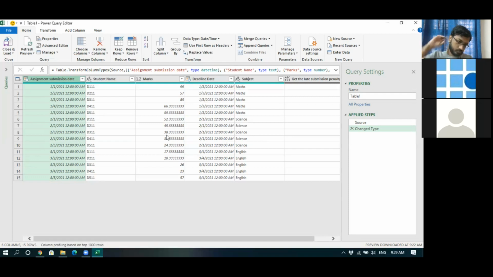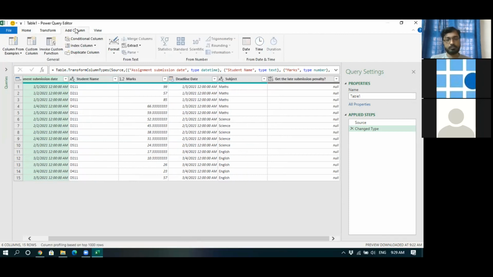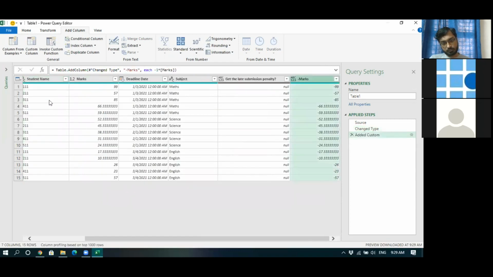As we need minus of full marks, we'll first create a helper column. I'll go here and create a custom column. I'll name it minus of marks, and just say -1 into the marks column. I'll click OK. So I have the same marks as negative.